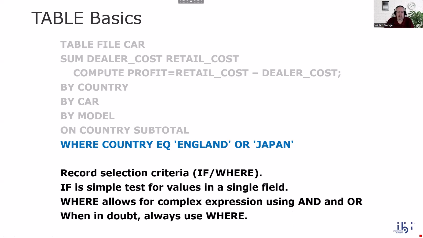You might see an if in your code. An if is a simple expression. The if can only be if field equals, or if field relation of value. A where condition can be a lot more complex. You can say where field equals another field.